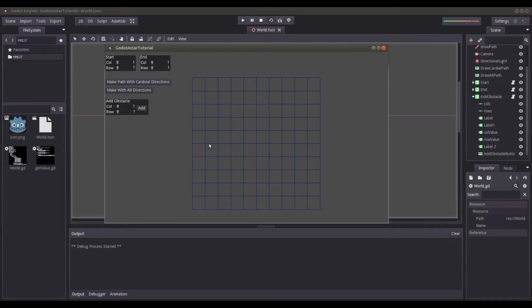My name is Clint Fleetwood and this is my Godot tutorial on using the new Astar pathfinding algorithm or node or resource or whatever it's called in Godot. Let's just go ahead and jump right off and show you what we have going on here.